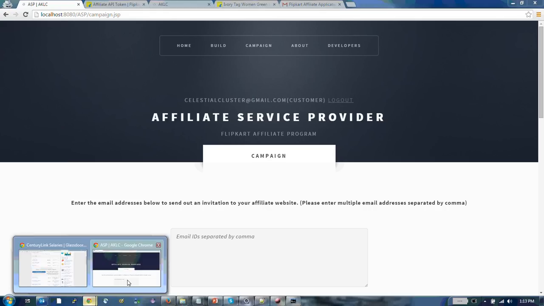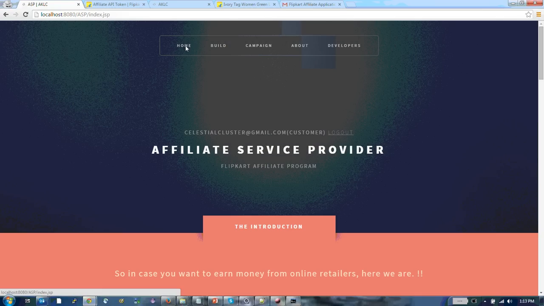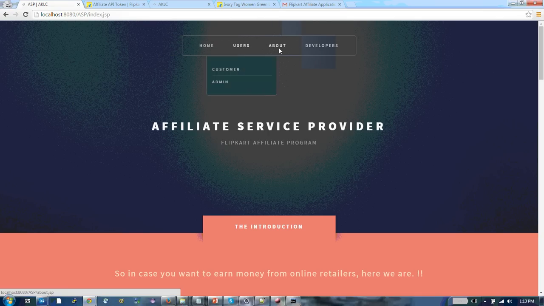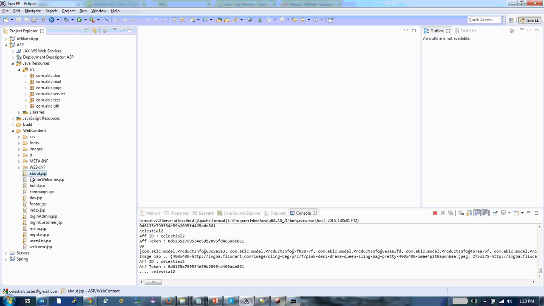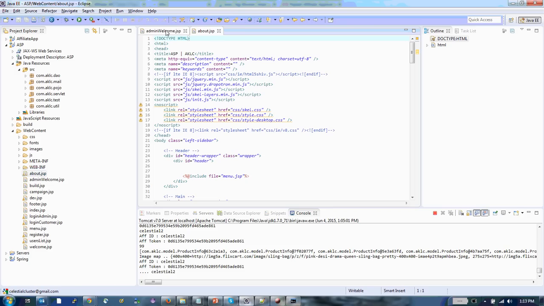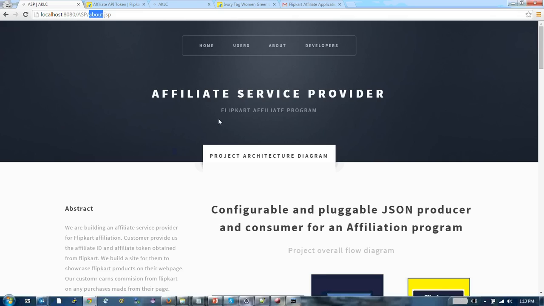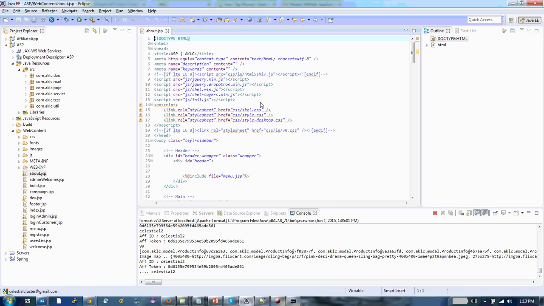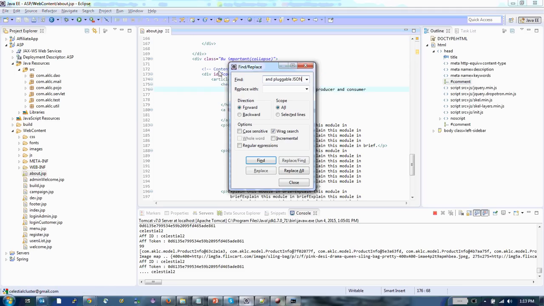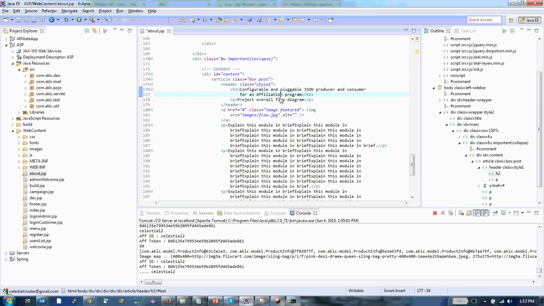If you log out, there is something called about, right? This entire page comes from about.jsp. All you have in the front end is just content. There will be no business logic, nothing involved over there, only the content. So for example, if you want to change any of these things, you just copy it and search in that file, about.jsp, where it is coming from, and you just change it.